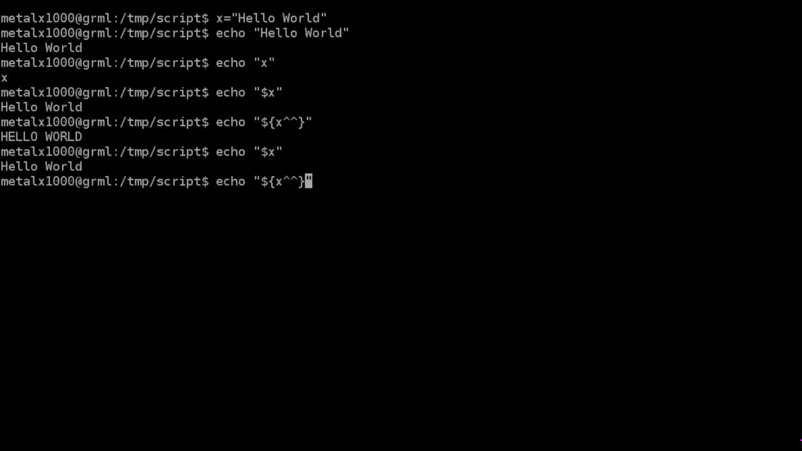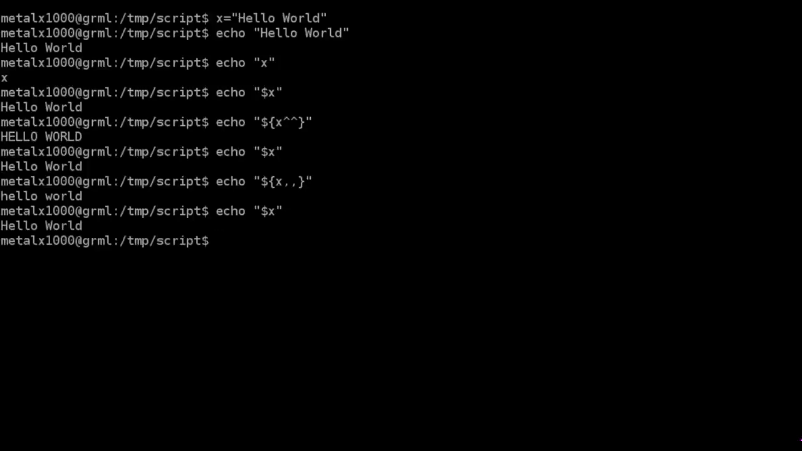Now, going the other way, just like before, but instead of the carets, we just do commas. So two commas. We can go echo, and then inside our quotations, dollar sign saying this is a variable, and then the braces saying we're going to do something special with this variable of x, and we go comma, comma. We hit enter, and now you can see that we've echoed out hello world, all lowercase. And once again, if we just echo out $x, we get the original hello world with the capital H and capital W and the rest lowercase, because at no point in this have we changed the value of x. We're just displaying it differently.